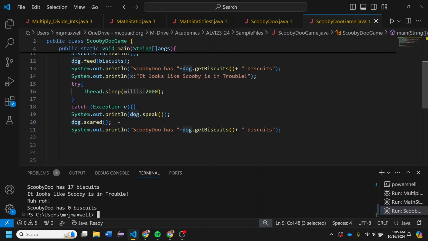So when Scooby-Doo is scared, dog.scared, he sets his biscuit value to 0, okay, and reports that. The only thing that's interesting about this is this try and catch. You don't have to know try and catch, but I wanted a little thread sleep. After it says he's in trouble, we waited 2 seconds, and then he said ruh-roh.